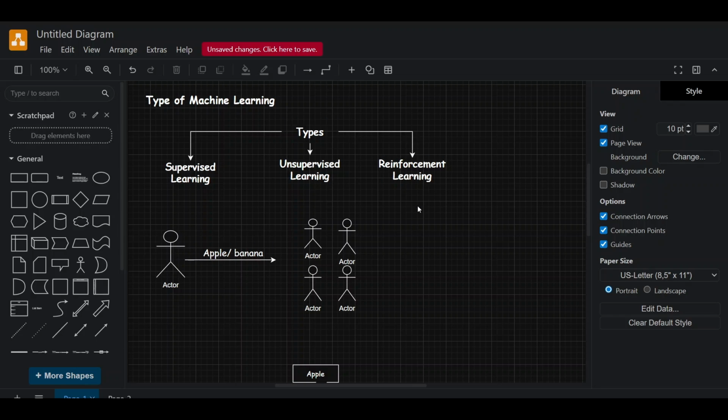This is lecture number 2. In this video, we will see the types of machine learning. In the previous video, we discussed what machine learning is and took an overview of how to build a model. But in this video, we will see the types of machine learning.